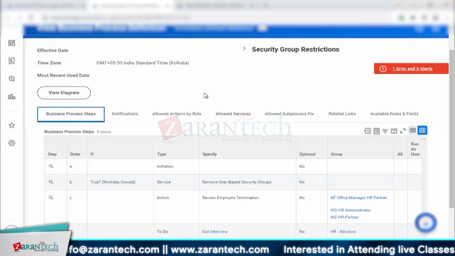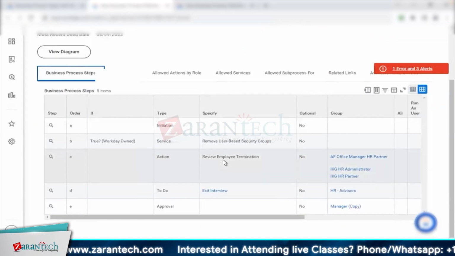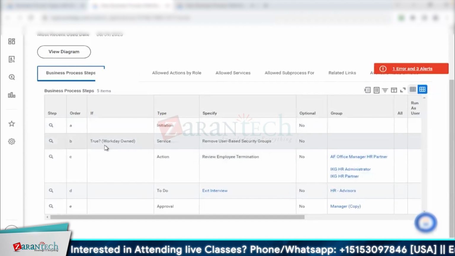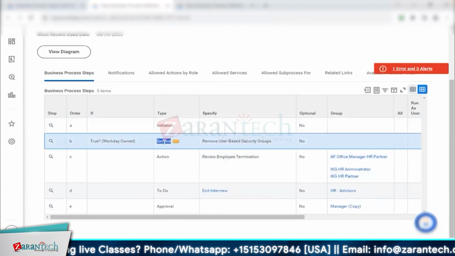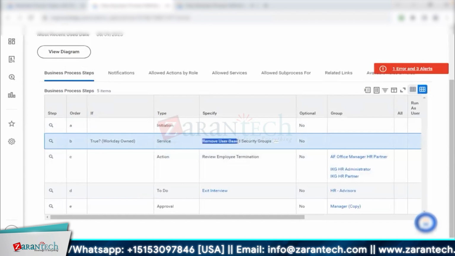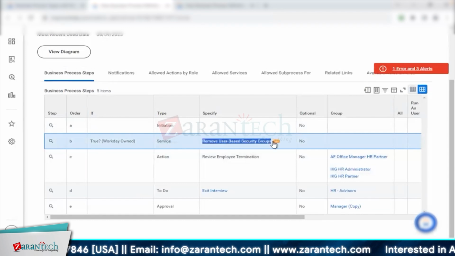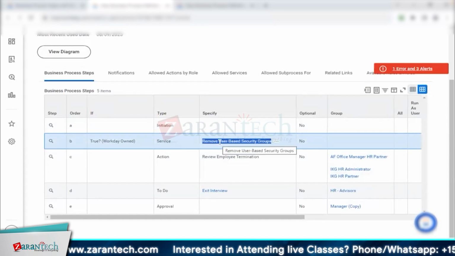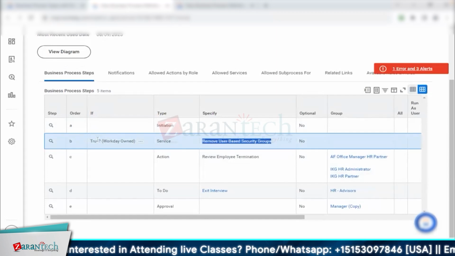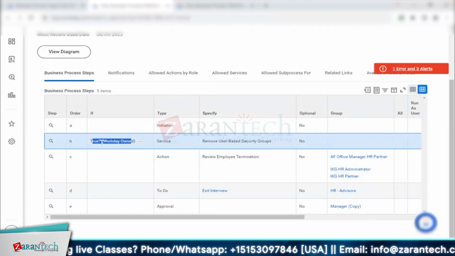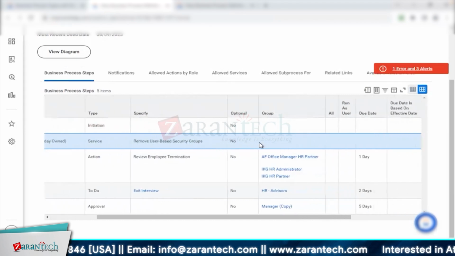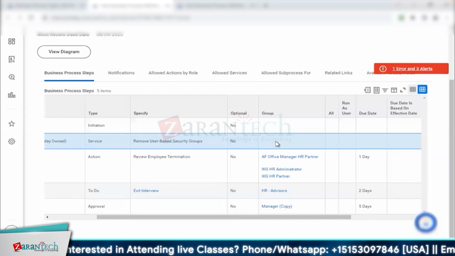So let's say if someone, do we have anyone? Yeah, you can see here step B is of type service. It's called remove user-based security group. So if you have any admin security access, that will automatically be removed once you're terminated. Right? It says true, Workday owned. This is a Workday owned condition. We didn't add it, it automatically comes up. And you would see the group section is empty. Why? Because these are Workday owned and we don't have to worry about it.